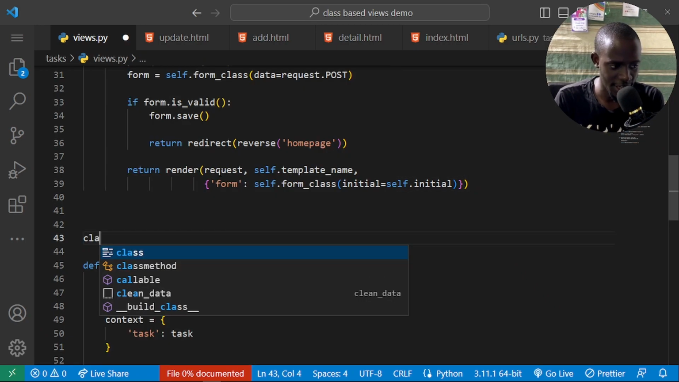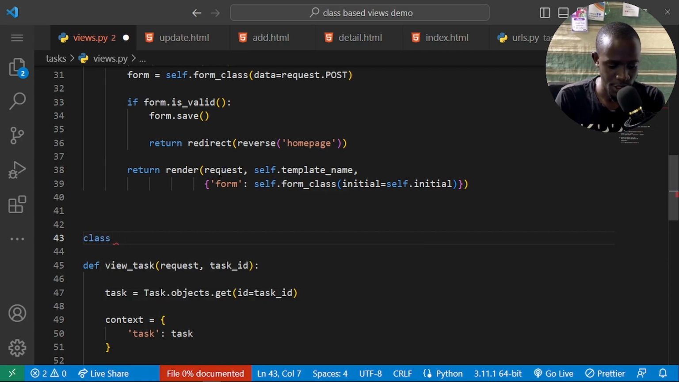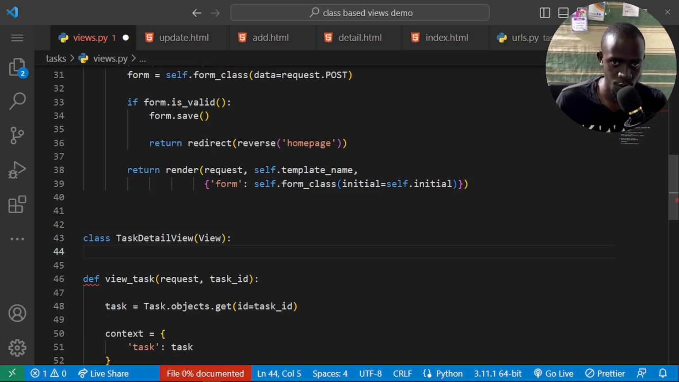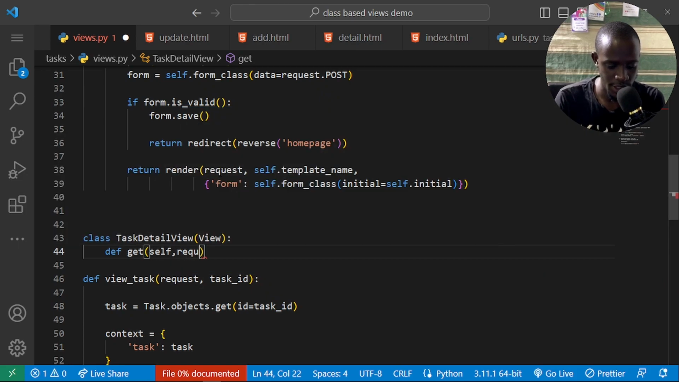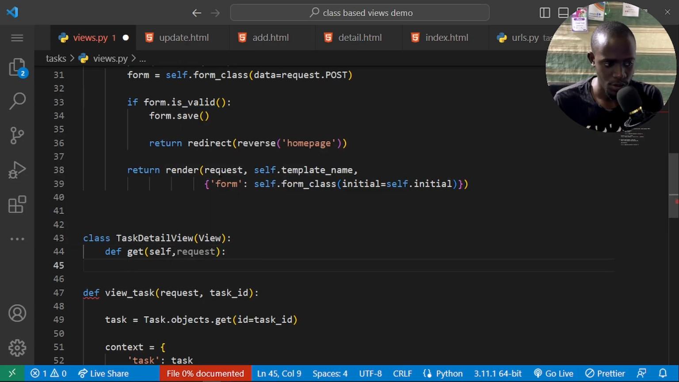Our class is going to be class, and then we shall call this our task detail. So this is going to be our task detail view. And then in here, we are going to have this inheriting from our view class. Since this is for us to be able to view a task, it's going to be a get method. So I'm just going to say get. This will take in self, and then it will also take in the request object. Once we have this, the next thing is for us to render our template, and then render the task that we want to render.